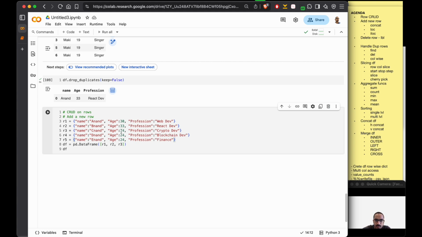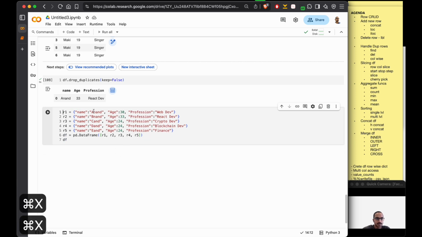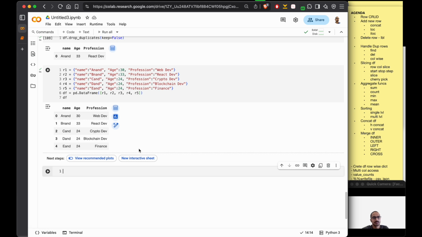Okay, so we have age. All these three candidates have age 24. It's called Khan and then E and whatever, some random names. So 1, 2, R4, R5. Let's check the data frame once, how it looks. So we have our data frame.